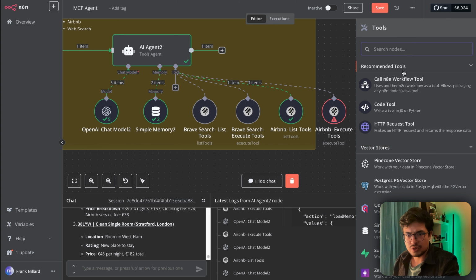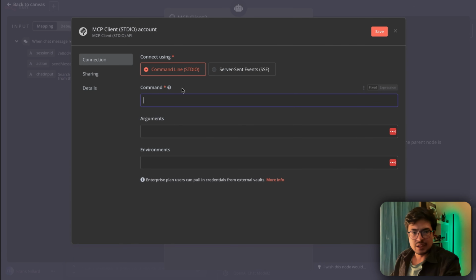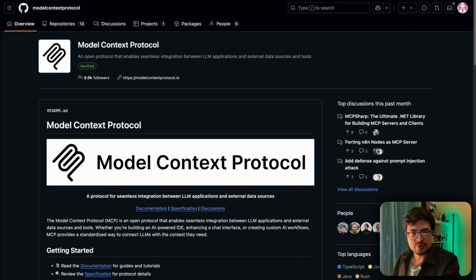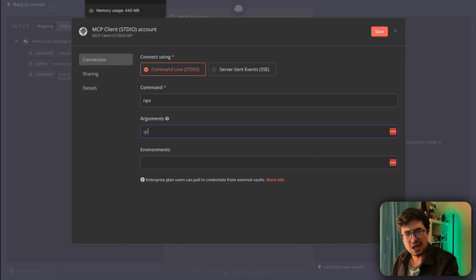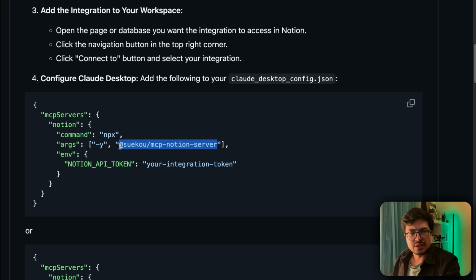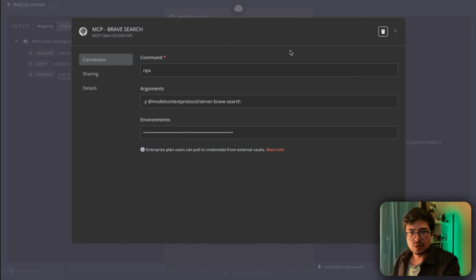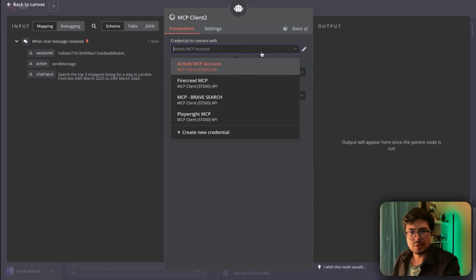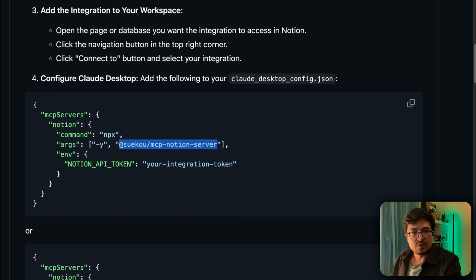Okay, first obviously by first adding our nodes, MCP client tool, let's add a new one, and here we have our commands. So let me refresh my mind. The command was npx, and then was it -y, and then this, I believe. So let's go back and see how we did it with other ones. Okay, so then for the new one, we need to add the Notion one. So npx and then -y and then MCP Notion server right there.